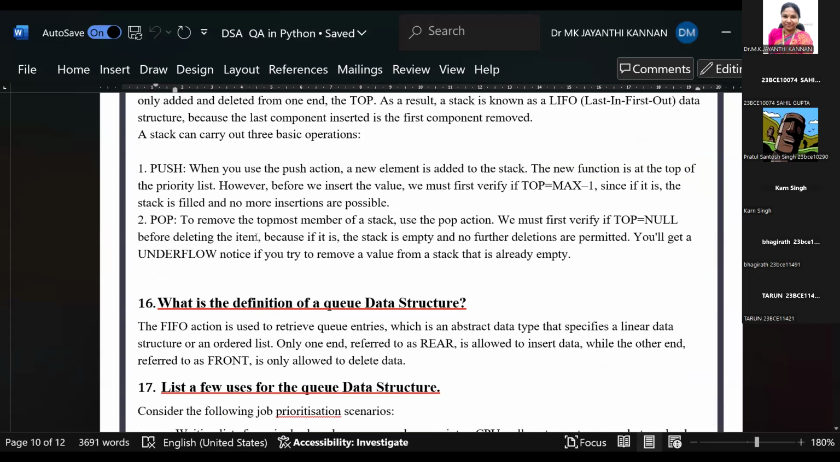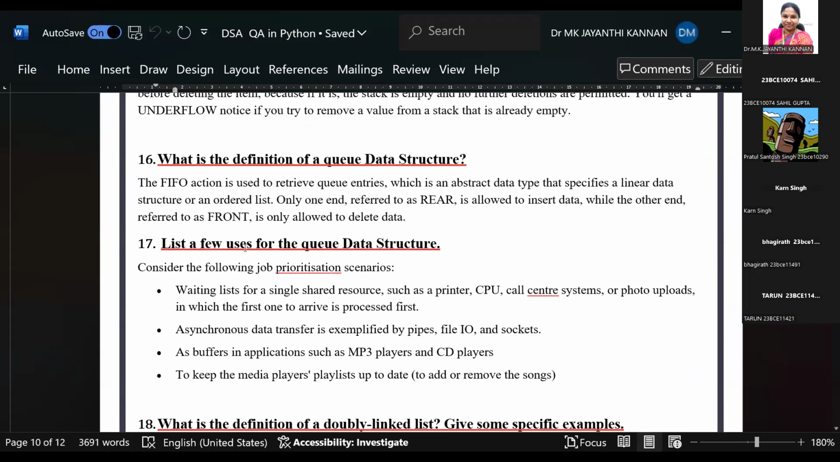What is the difference between queues? What is the definition of a queue in data structure? List a few uses of a queue in data structure.